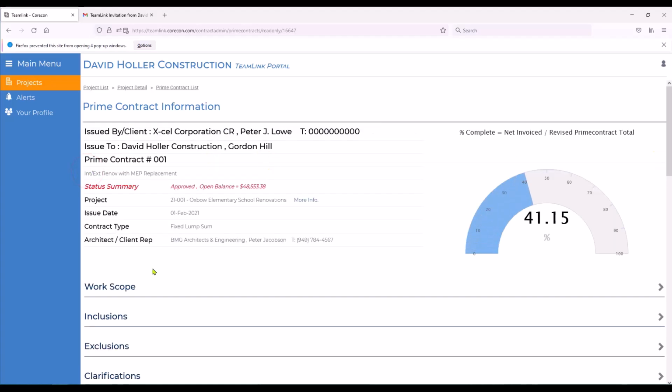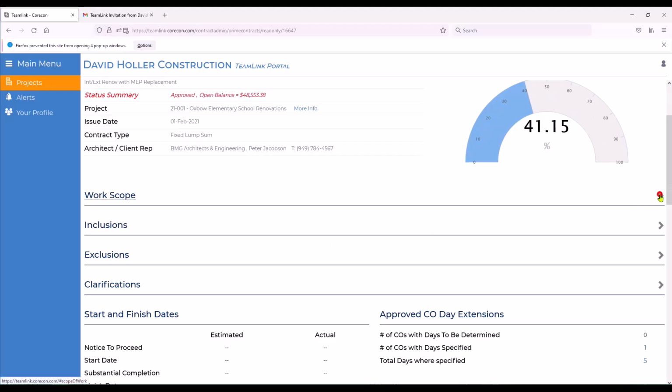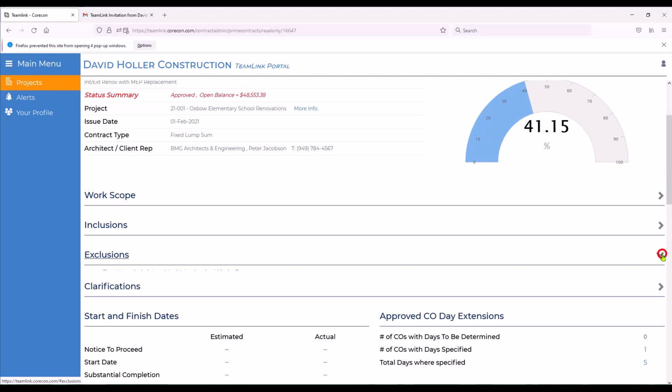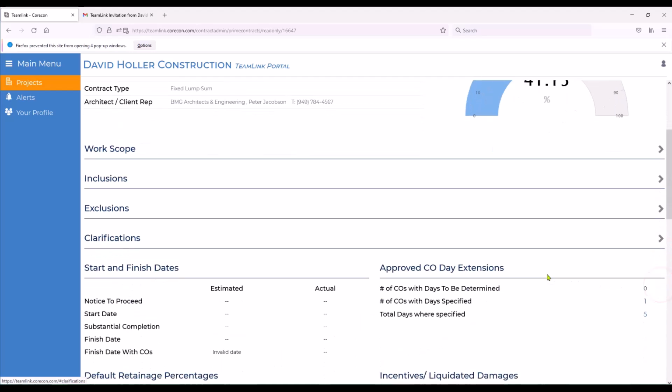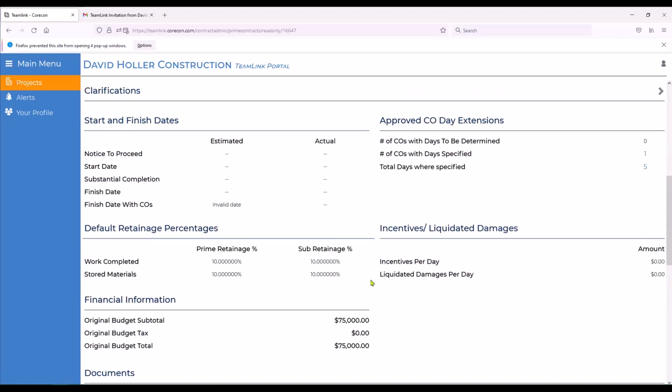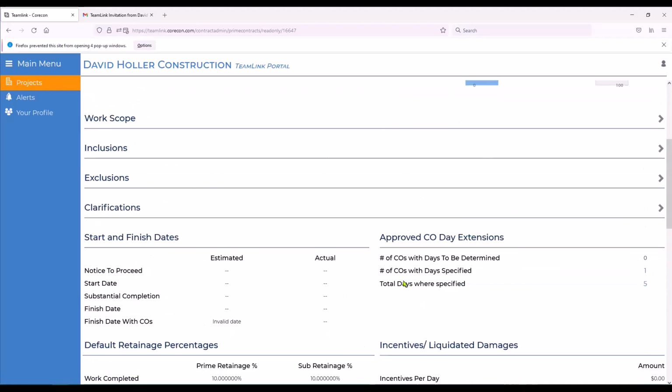Since you've been granted access to the prime contract and you're also referenced on the prime contract, you'll be able to see the information available to the project owner, customer, or client, as well as a financial summary.